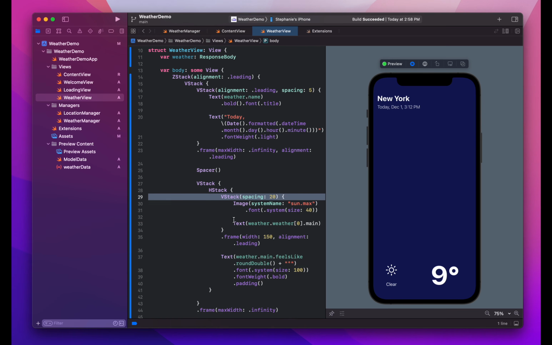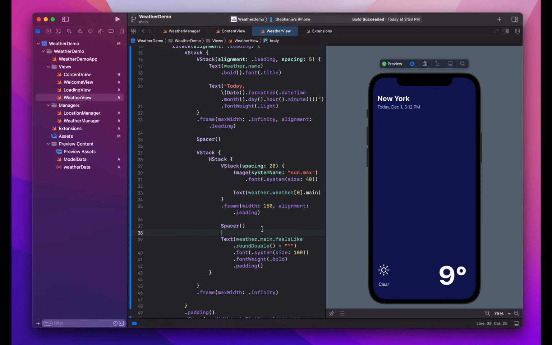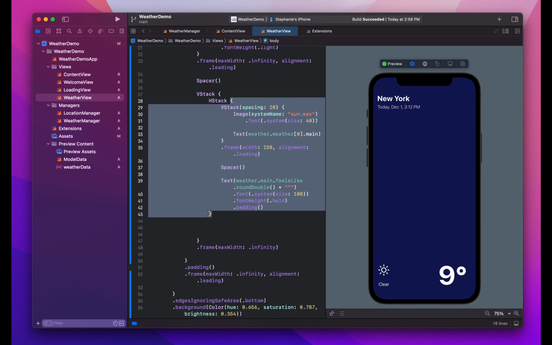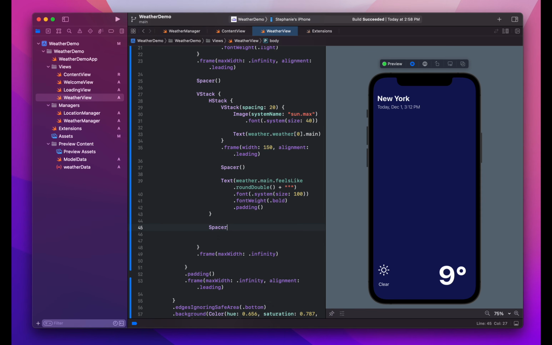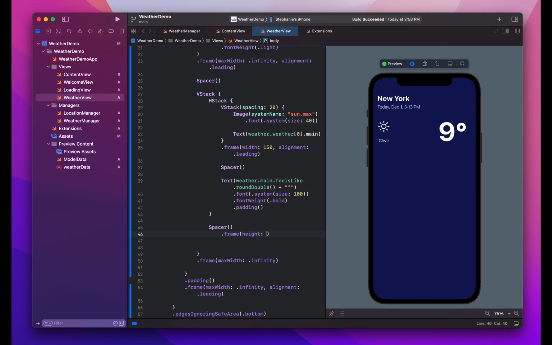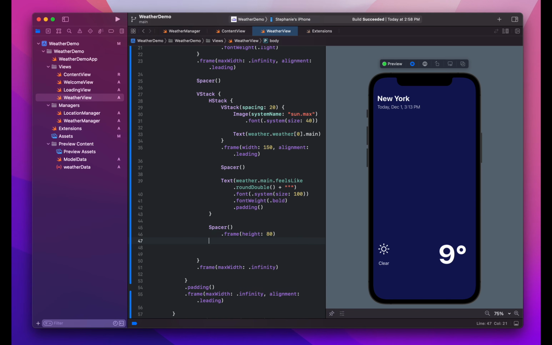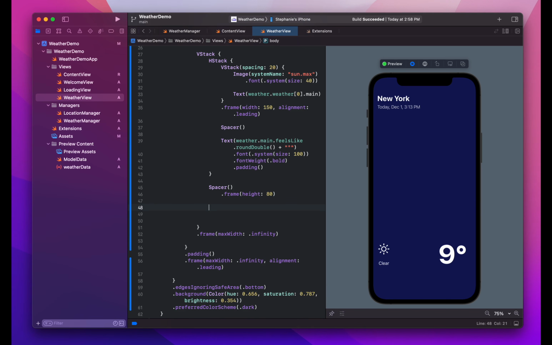Now, right between the VStack and the feels like temperature, we will add a spacer, so everything is stretched out and on the sides of the screen. Now that we're done with our HStack, we'll add another spacer right below with a frame of a height of 80 pixels. Then we will add an image of a city.